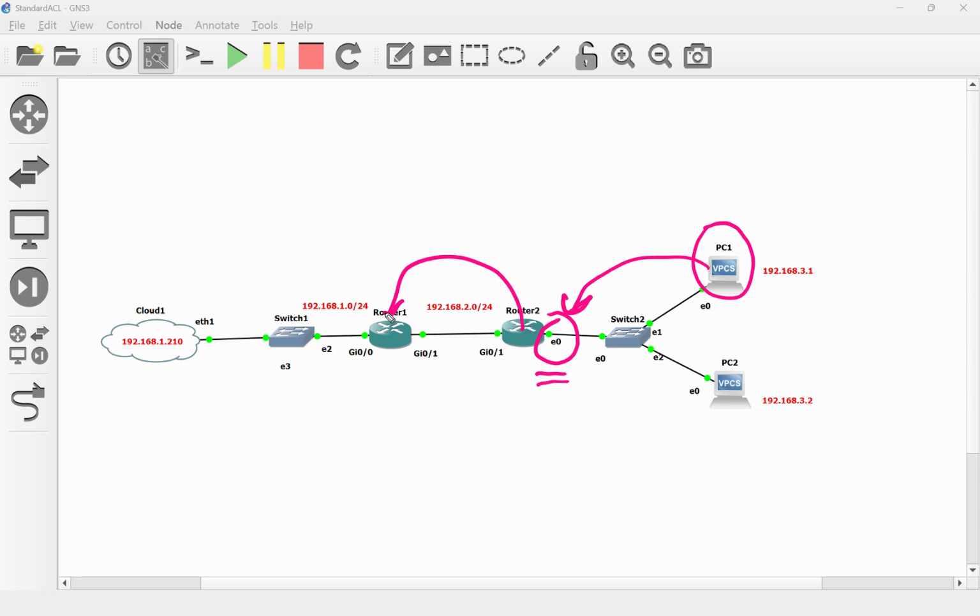This PC might be able to access the internet, for example, but not a specific server. But if you deny that PC through a standard access list and apply that access list close to the source, then it's going to be useless. So practically, it is recommended to add a standard access list as close as possible to the destination.